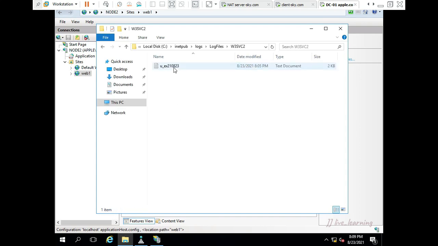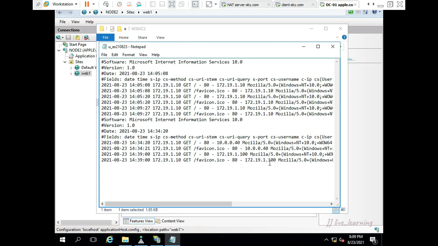It shows your public IP address. It does not show your intranet IP address. It shows the 172.19.1 IP address.